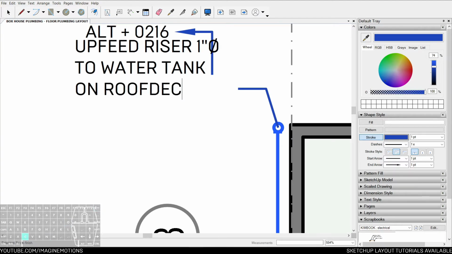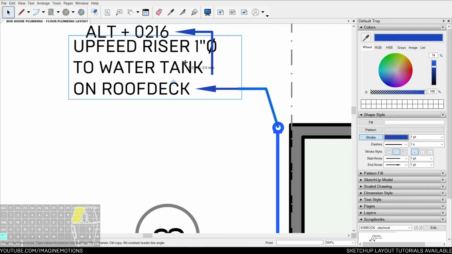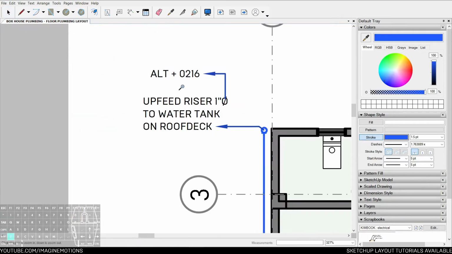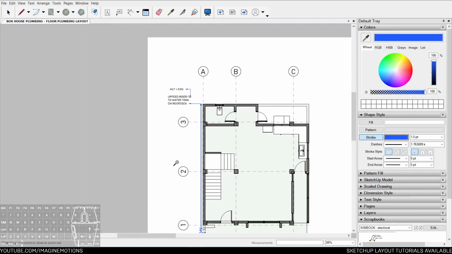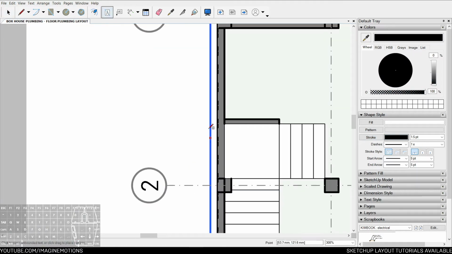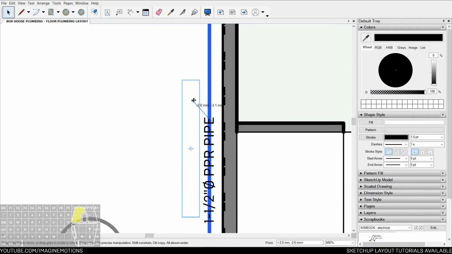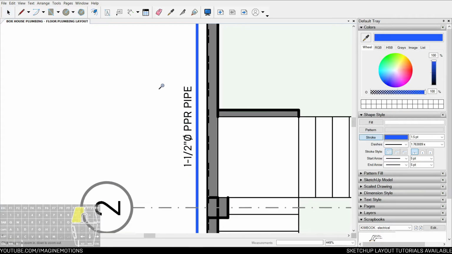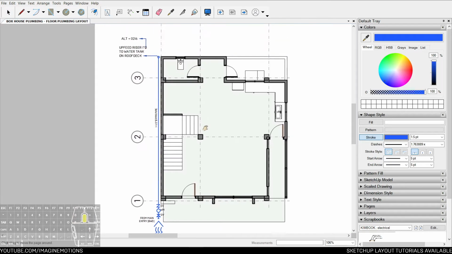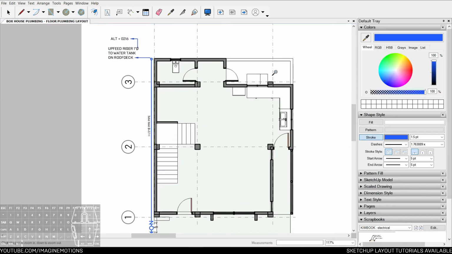It's also up to you if you have much time to add details, or you could just call it the riser. And then here you can also put the dimension. Let's say this is 1.5 diameter PPR pipe, depending on the plumbing analysis and the design of your water lines.